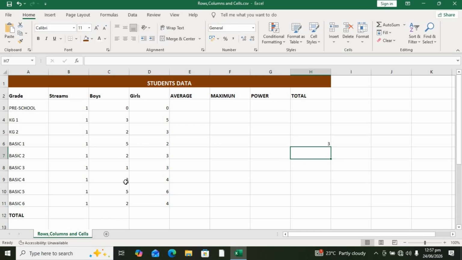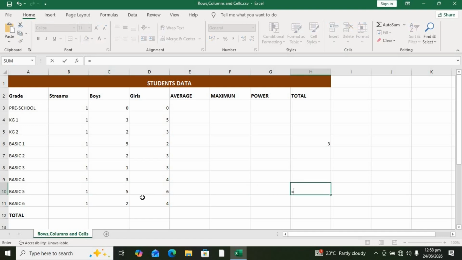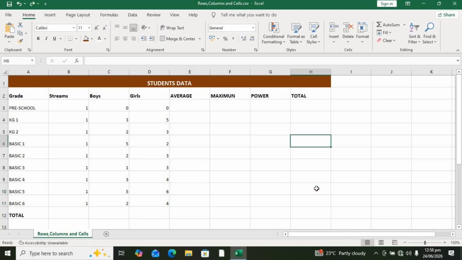So let's come to this side also. I'll bring my equal sign, select the cell C10, bring my minus sign, and click on the cell D10. It will give me -1, because 5 minus 6 is -1. Alright, so let's clear all of this off also.